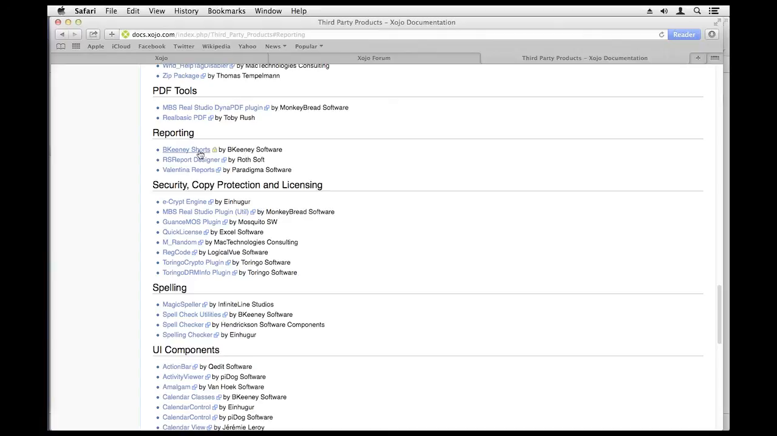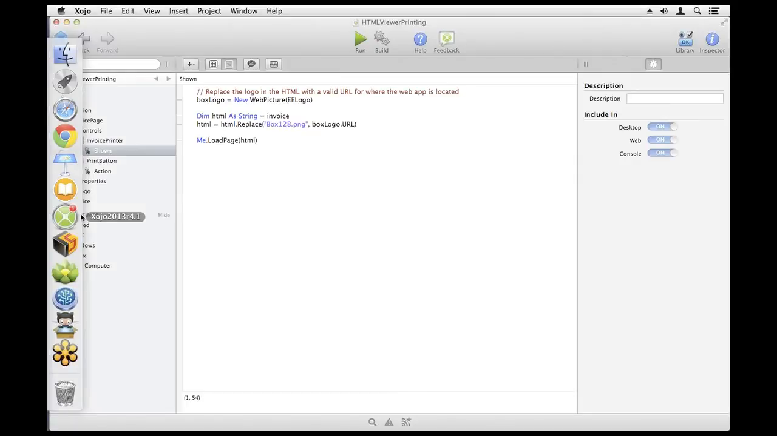I'm also pretty sure that Bikini Shorts can be used with web apps because it just generates graphics pictures that you can display using the web graphics object on a web canvas. So those are certainly ones to consider if your reporting needs stretch beyond what Xojo provides for you.